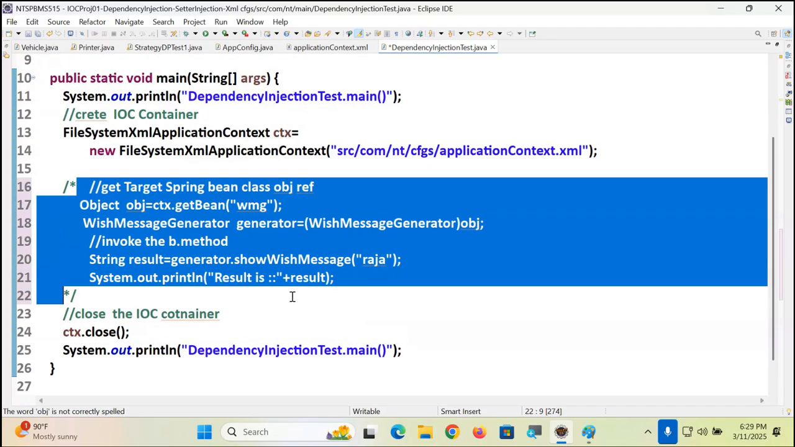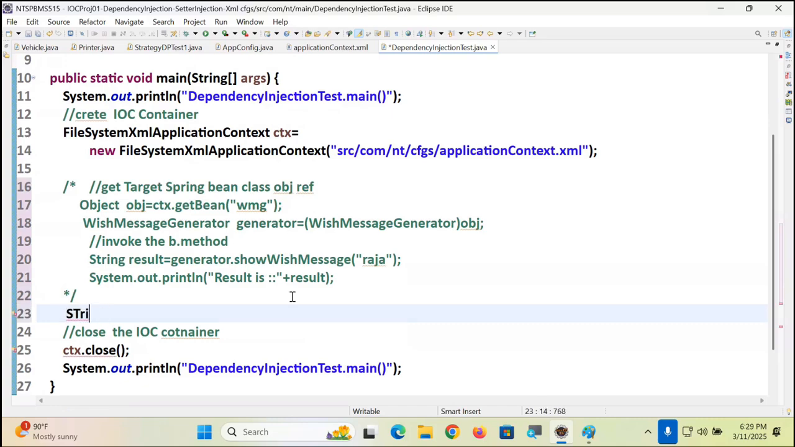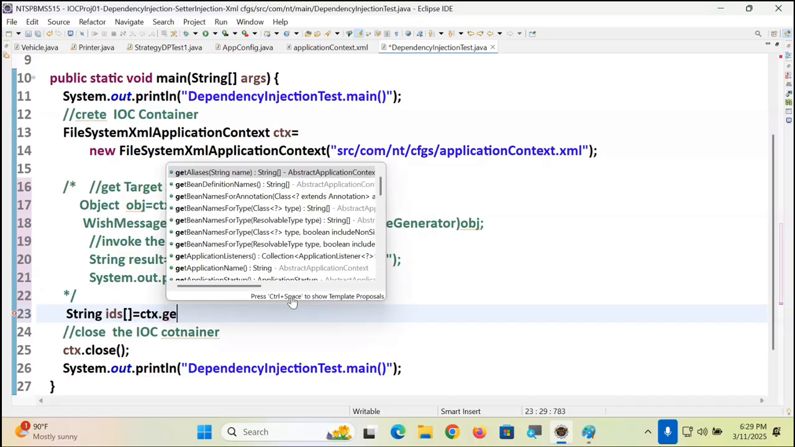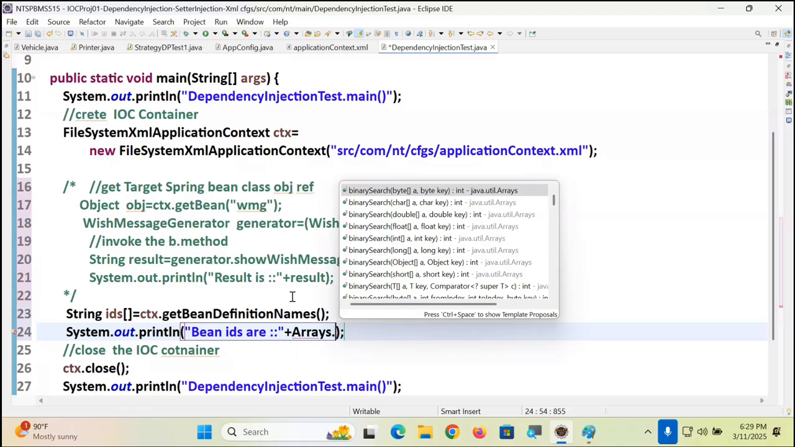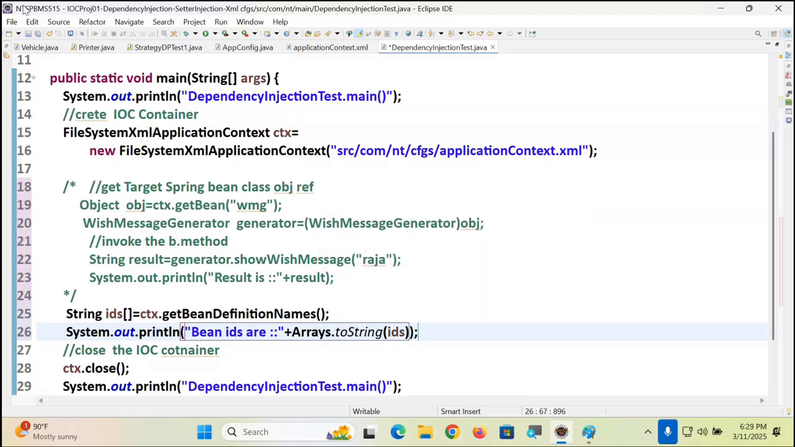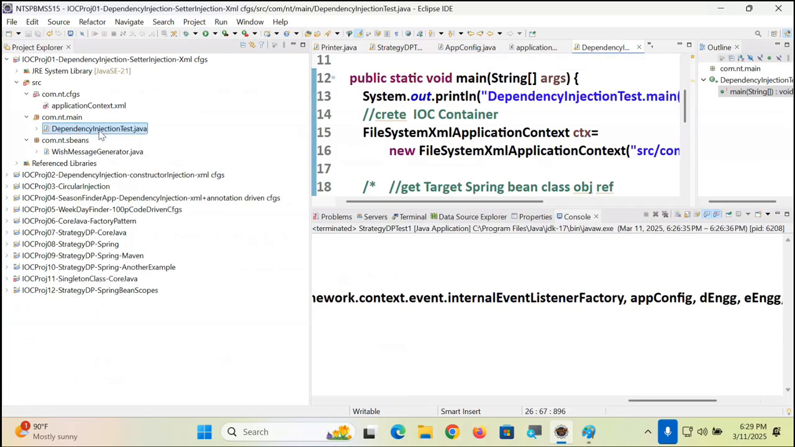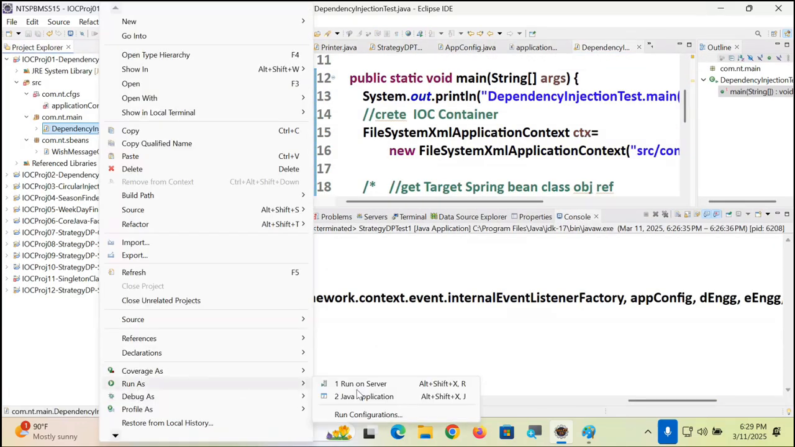Here also, I will try to display all bean IDs. String array IDs equals ctx.getBeanDefinitionNames(). Sysout, "Bean IDs are:" plus Arrays.toString(IDs). Dependency injection test.